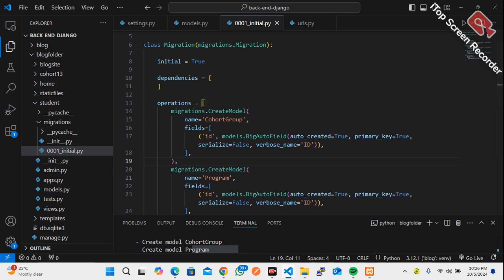Very important. So here, you can see the ID. The ID that you saw there, the BigAutoField. This BigAutoField automatically generates the ID for you. Then you have serialize, and then you have verbose name, which is ID. Now that is it. What we created so far has no fields. That's why you come to this field list and you're only seeing the ID. Like I told you earlier, the IDs are automatically generated.